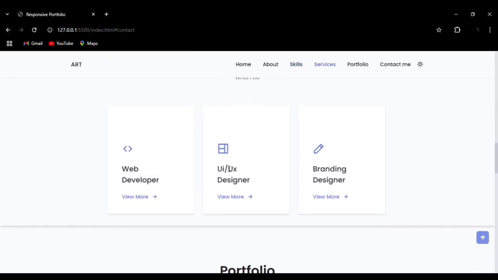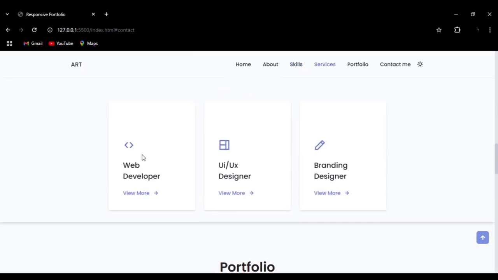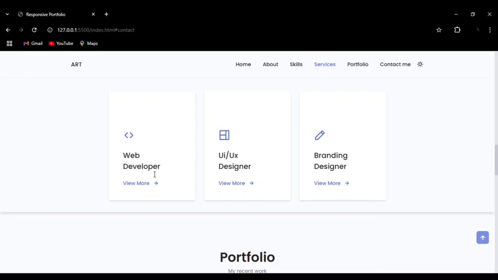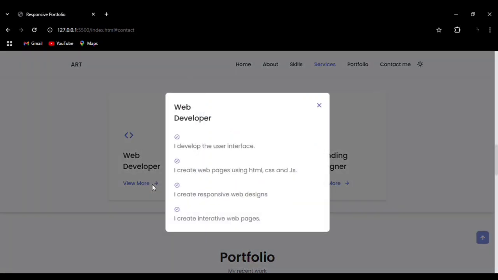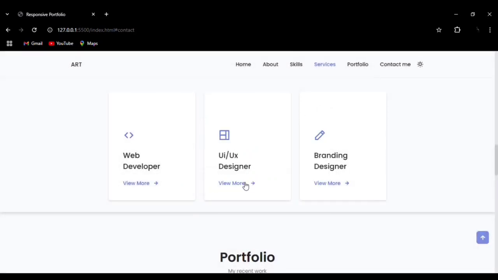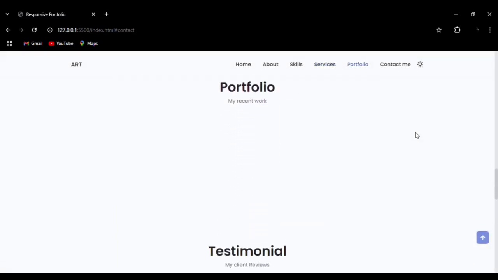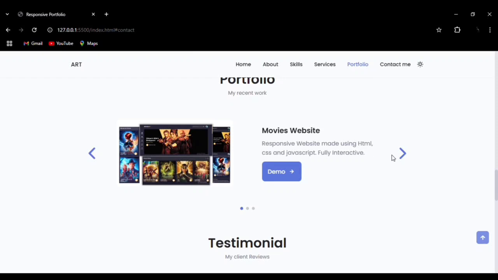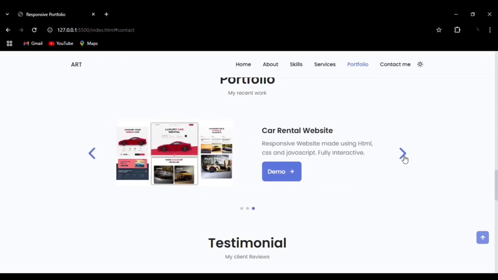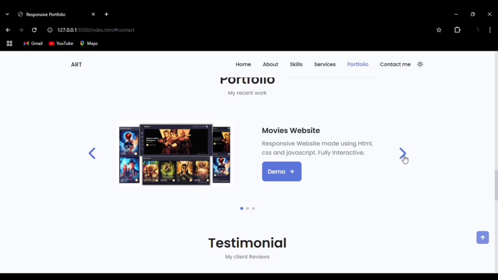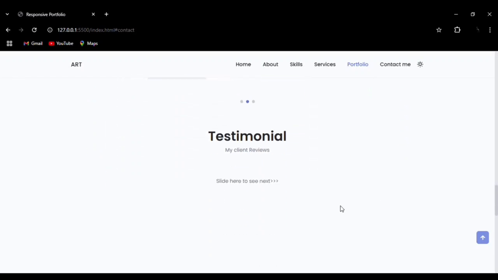In the services section, you can see web designer, UI designer, and branding designer, and you can see this also with a box model effect as we click on the service that we want to know more about. Next we have the portfolio section. You can see the demo button. You can see the Swiper function using the swiper.js library. Then we have the testimonial section.